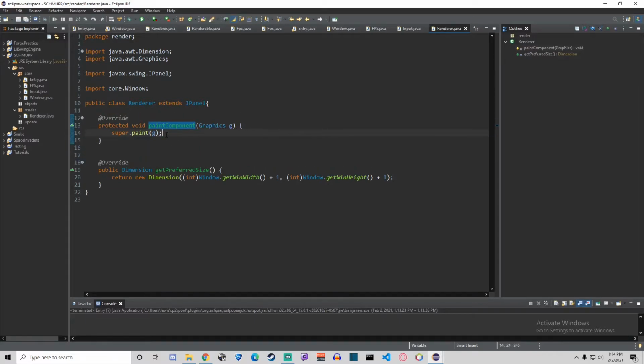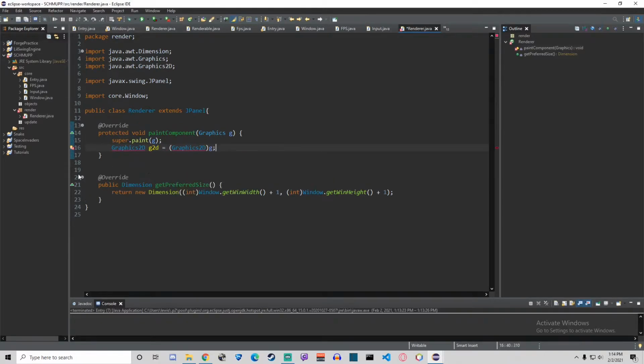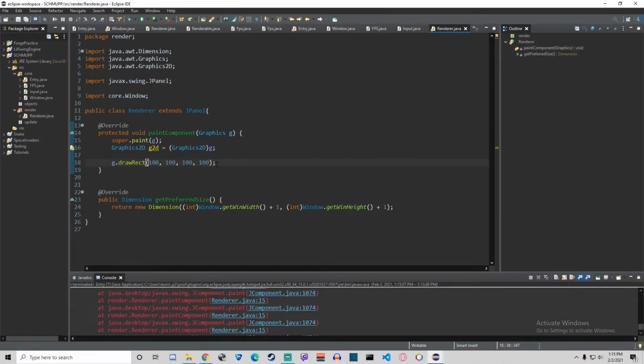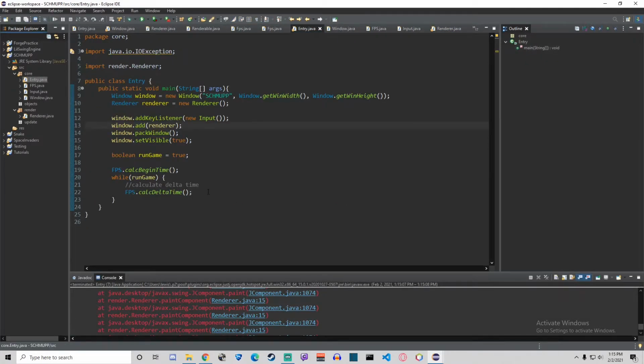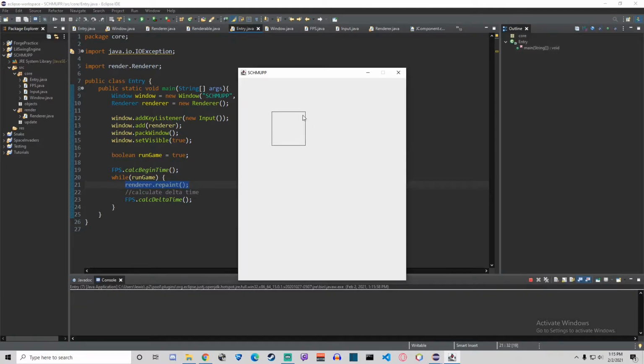At this point, we're going to convert our Graphics class to a Graphics2D class by typing Graphics2D g2d equals Graphics2D and putting in g here. And then we need to import this Graphics2D class. At this point, we could type g.drawRect 100, 100, 100, 100. And before we run it, we go back to our entry class, and here we type renderer.repaint. I accidentally typed paint here instead of paintComponent, so we need to put component. Now if we run the program, you can see that it draws a rectangle.